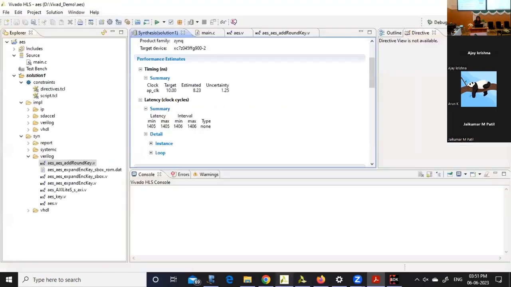Yeah, that's what I have shown here. This one is the latency of the entire encryption process. This is in nanoseconds, so here you can see the time in nanoseconds. So this is the latency.